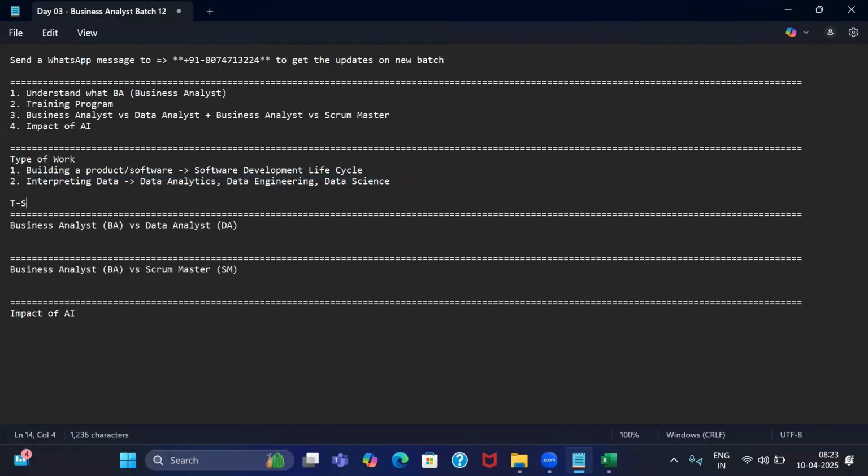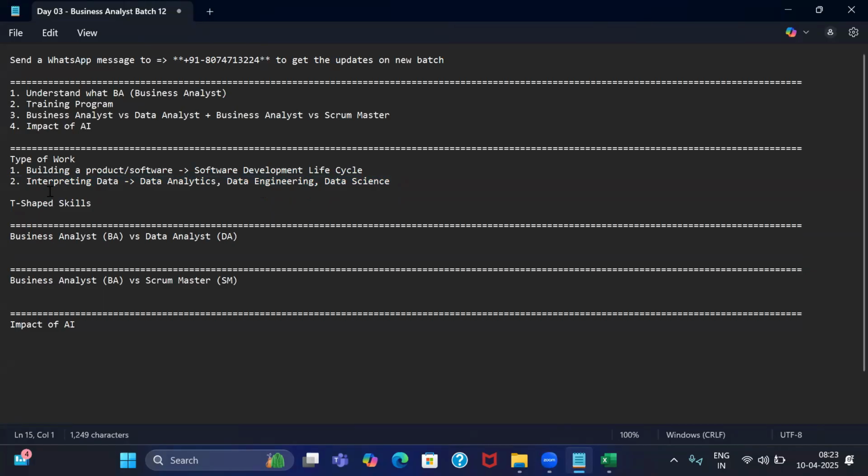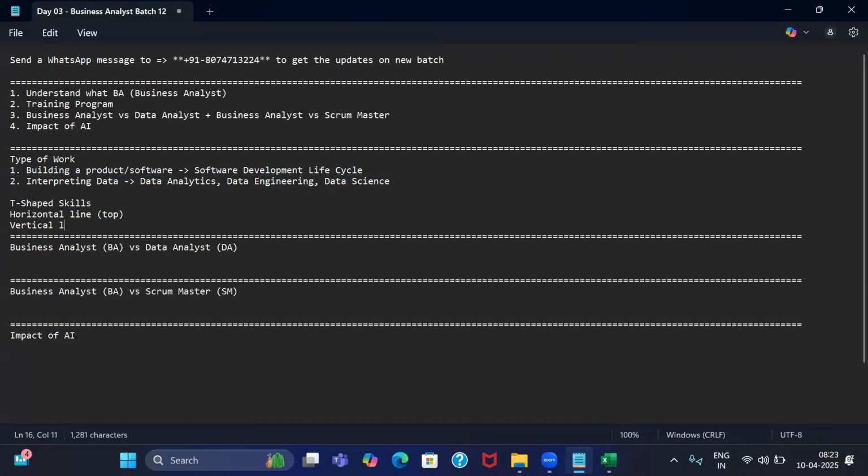So nowadays, we should be focusing on T-shaped skills. So what are T-shaped skills? In a T-shape, if you see, T is made out of two lines. There is a horizontal line at the top, and then there is a vertical line. The horizontal line indicates your knowledge about different streams or areas or technologies, whatever you can call them.